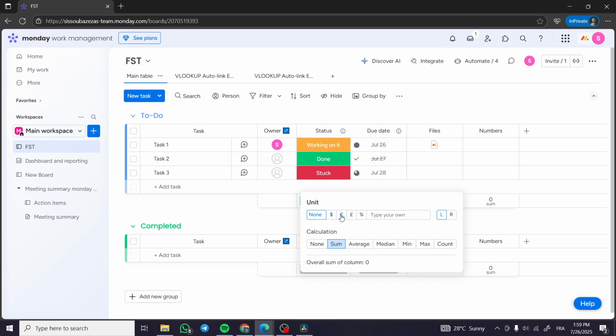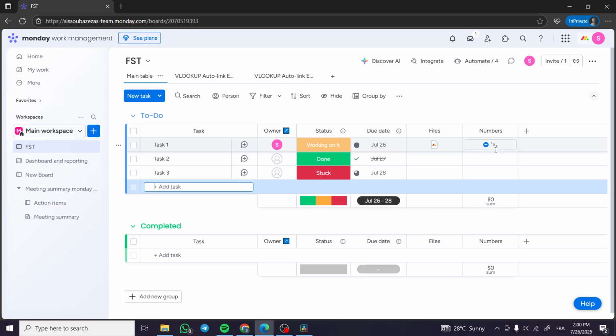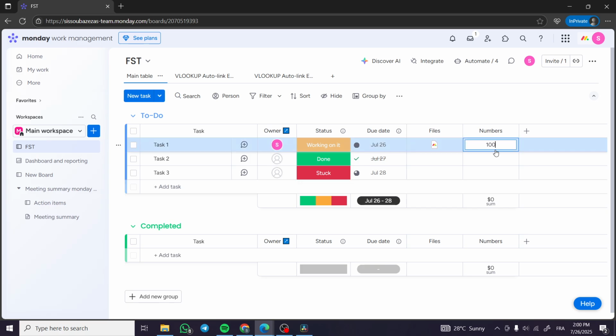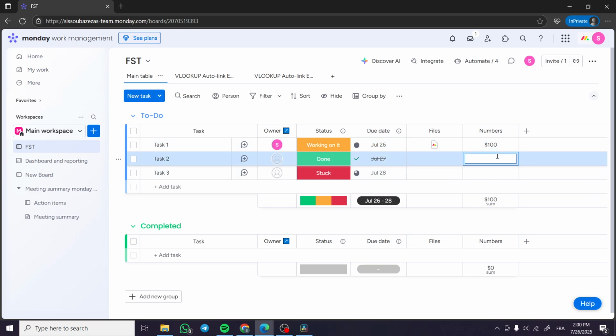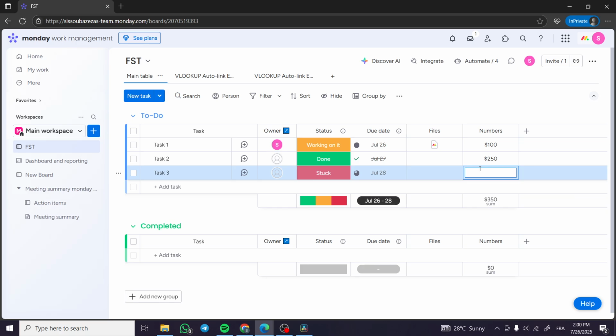All I need to do is set up, for example, the unit. I can choose my own unit and set, for example, dollars or pounds, percentage or whatever. I'm going to put a sum for currency, or a dollar. Let's say that this task is going to cost me $100. This one is going to be $250 and this is going to be $380. So the sum is going to be calculated right here. Since I have added the number column here, it is going to be set up and ready.